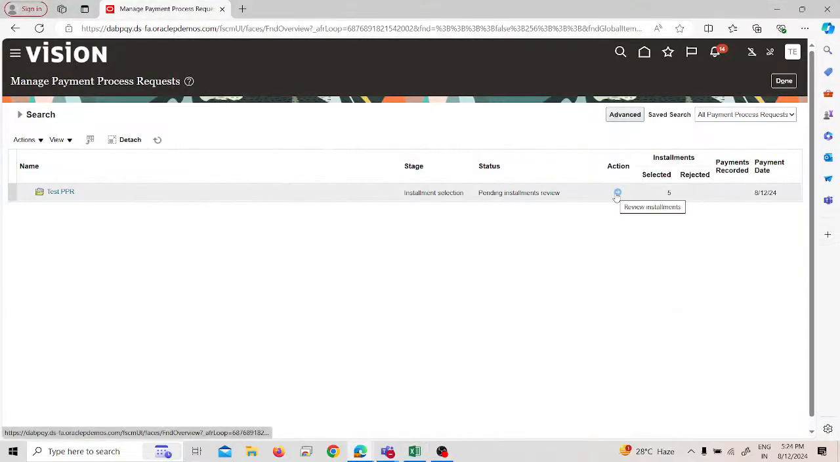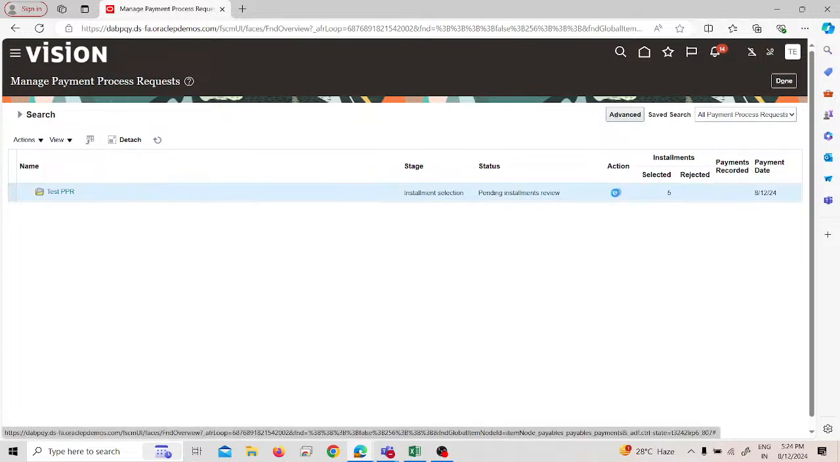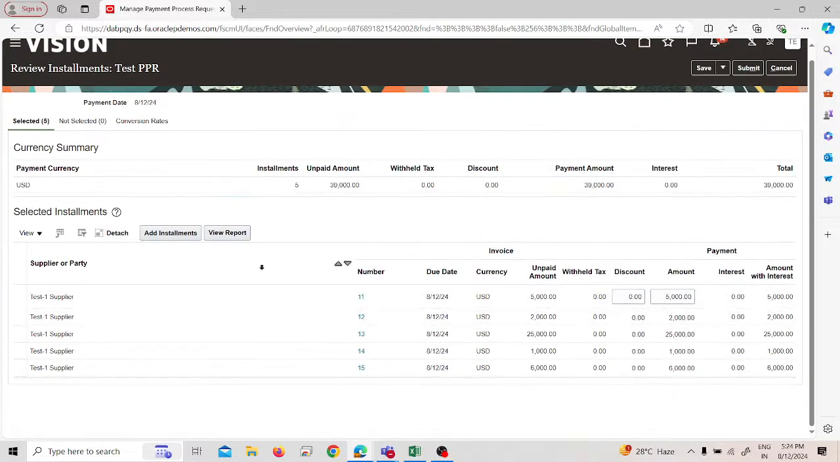After creating, under actions, you can see the installments of 5, that is, we have selected only 5 invoices here. The date is also showing to you. Now from here we will click on the action and go here. Here you can see all the 5 invoices and the total amount, that is the unpaid amount, is showing as $39,000. It shows that without interest, without discount, and without withheld tax, which we are going to cover in the coming sections.